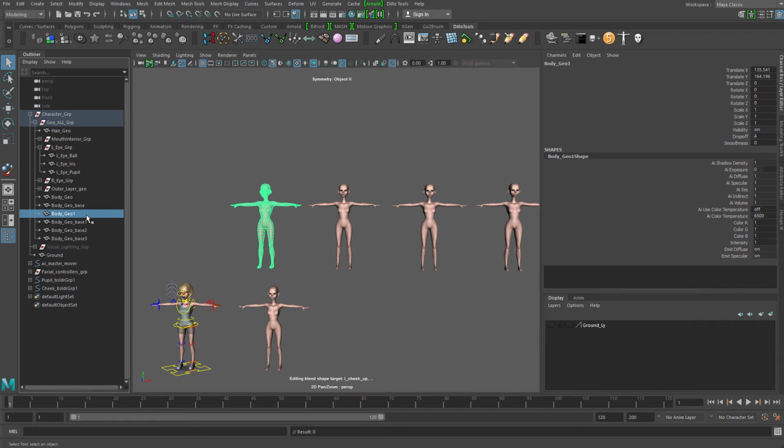Let me rename those blend shapes. This one will be called mouse open. The next one will be mouse close. This one will be mouse widen. This one will be called mouse narrow.